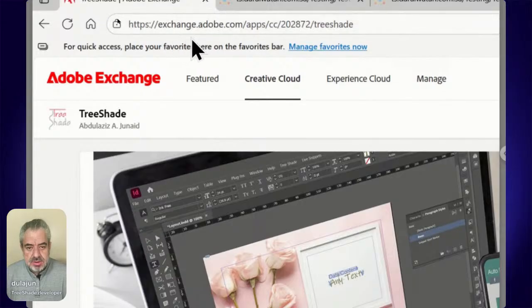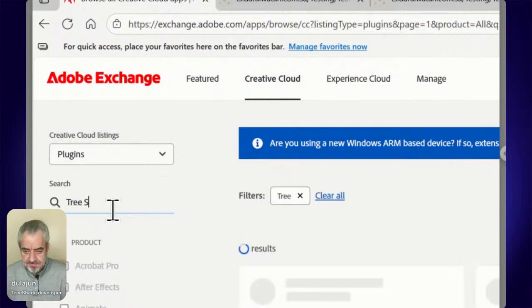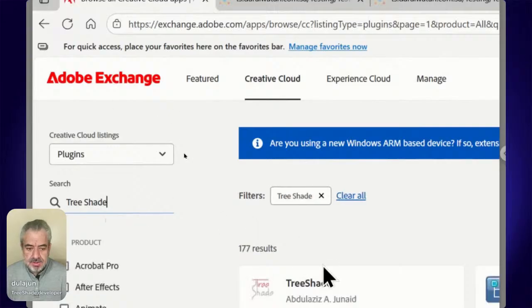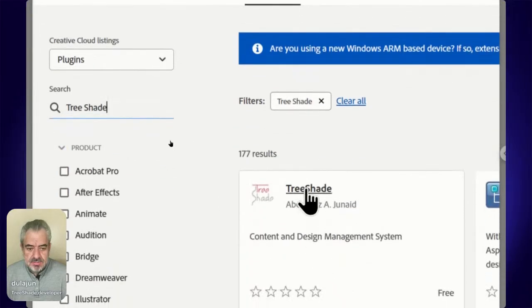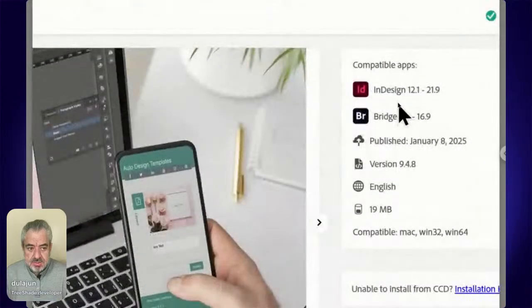Write exchange.adobe.com, and from the Creative Cloud page, search here for TreeShade, and you will find it here. It's an extension for Adobe Creative Cloud, especially Adobe InDesign and Adobe Bridge.